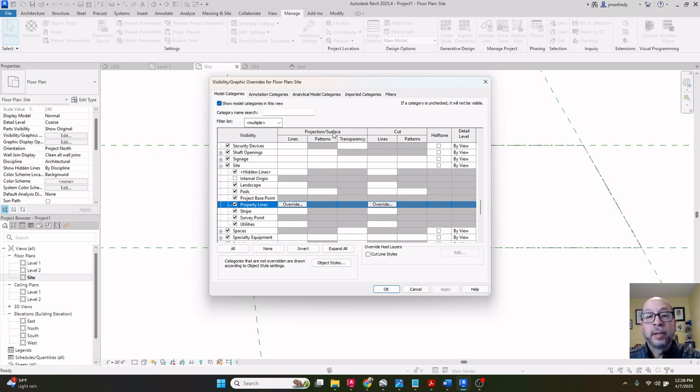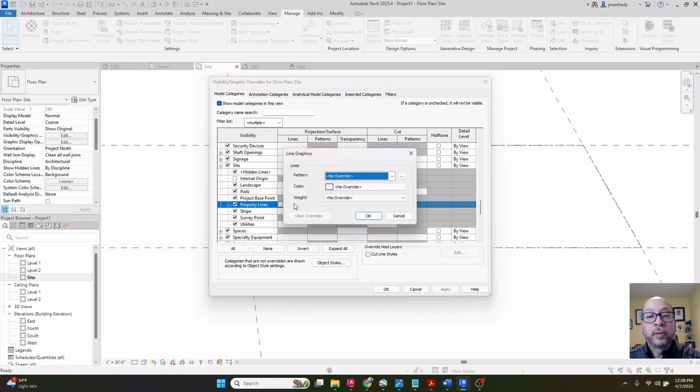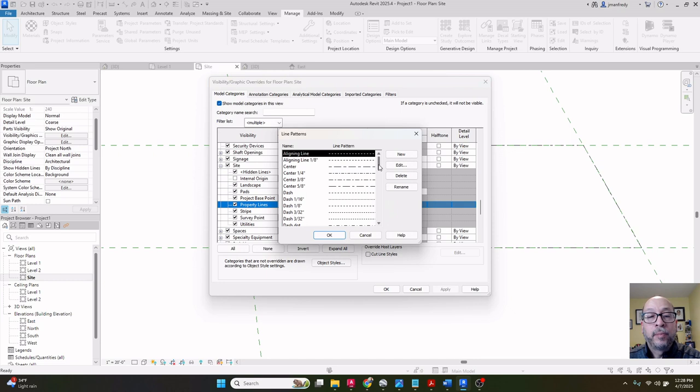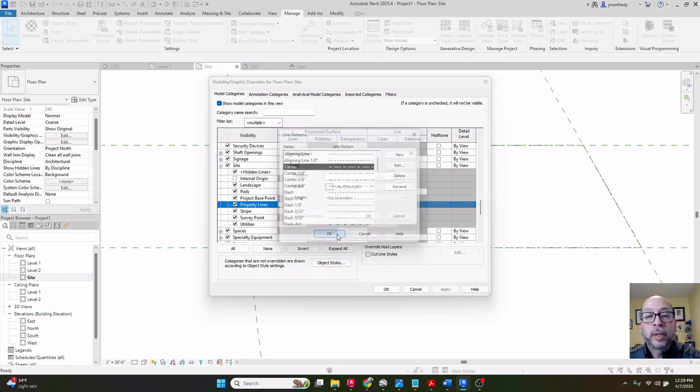The projected line is a floor plan basically. So you override it here. And here you pick the pattern of the line. Usually, you can use this one here. Pick one that's similar to the style of the property line. So this one here, for example, center, hit okay.